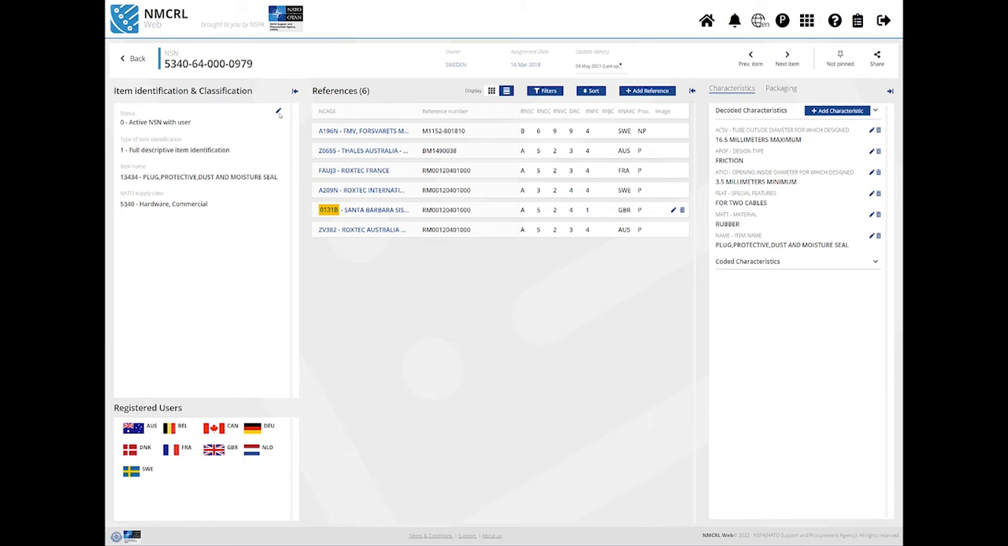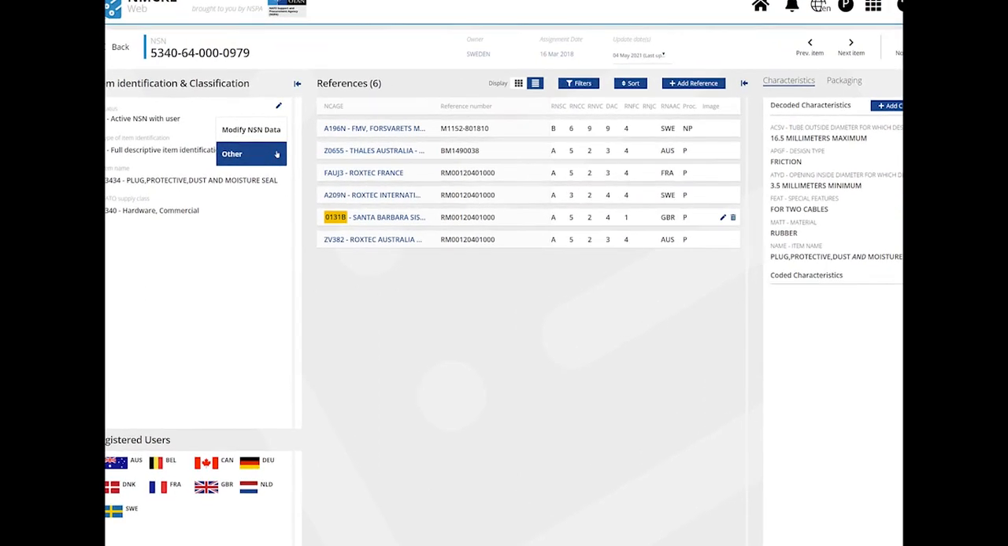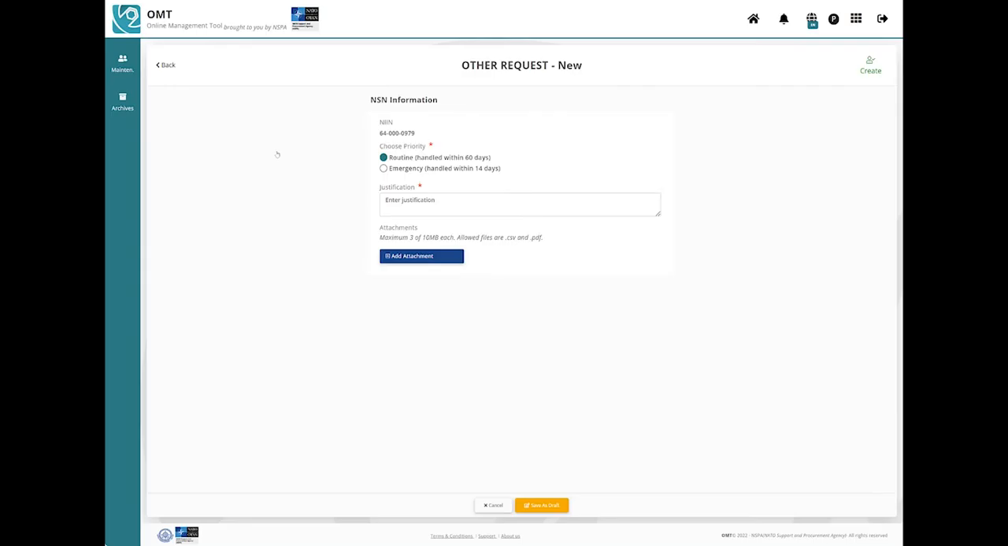If you wish to modify anything that does not concern the item name code or the NATO supply class for the NSN, click on the pen icon and then Other from the NSN Details screen. On the Modification screen, simply pick the priority. Enter a justification for the change request. And finally, add your supporting files.